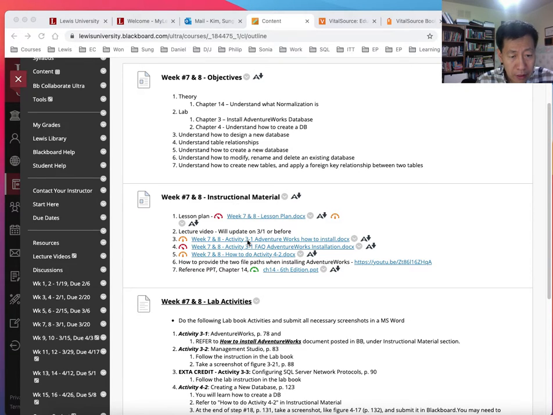All right. I kept the previous recording for how to provide 2 file paths. So hopefully this may be useful for you. If not, then no worries.